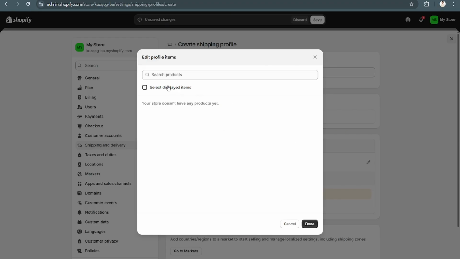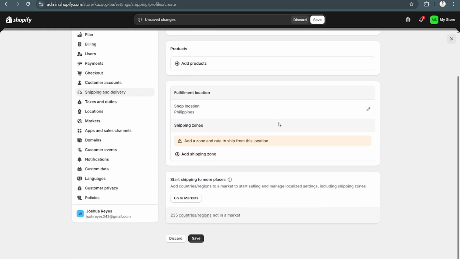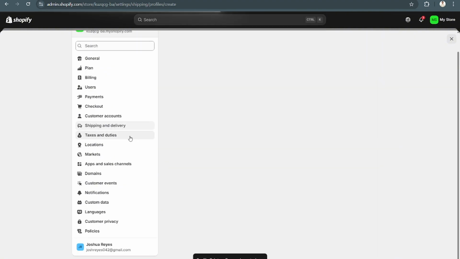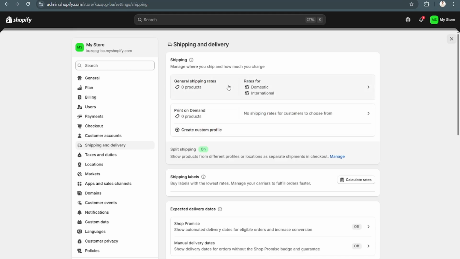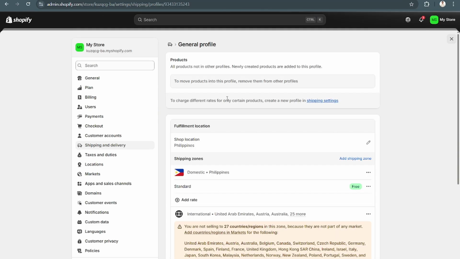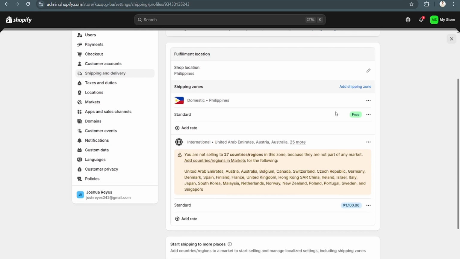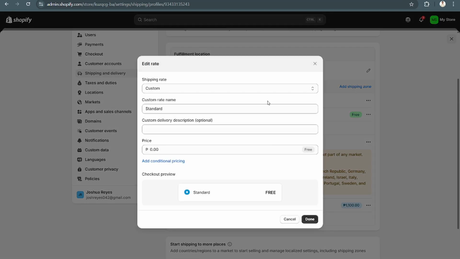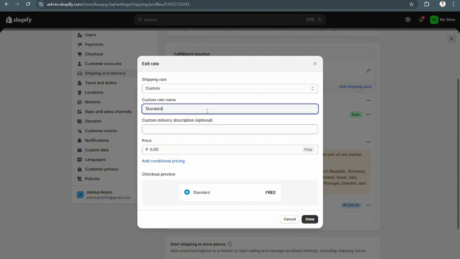Let's just say that's our profile name, shipping zone, save it. Now, for this one, we need to go here to our shipping rate. And then instead of a standard rate, we can edit this and do a customized rate right here.